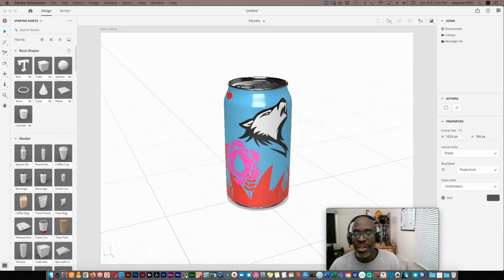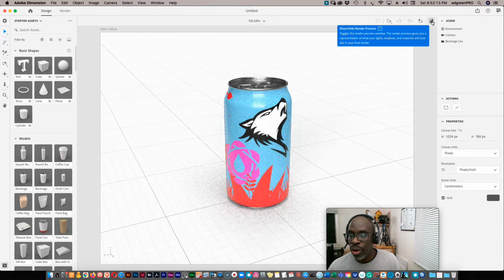Okay, so let's render this guy. But before that, as you're working on this, you can actually preview the render, how the quality is going to look. And so this here is a render preview button.